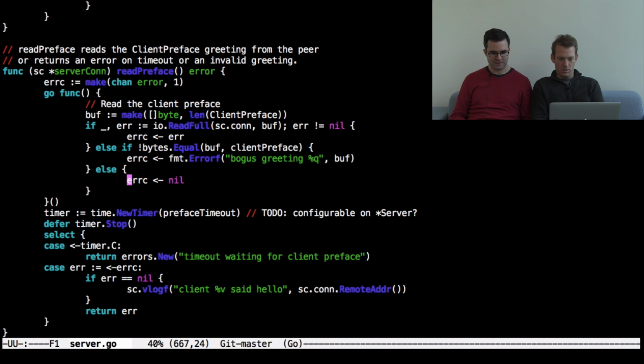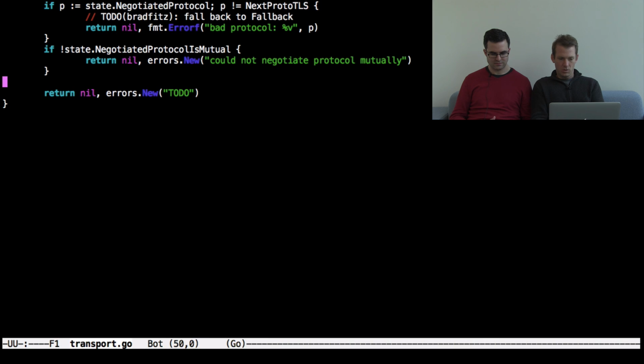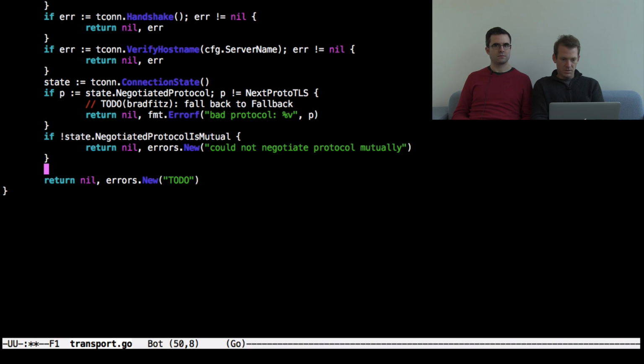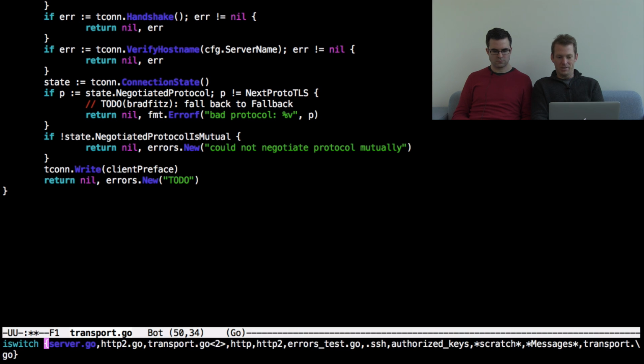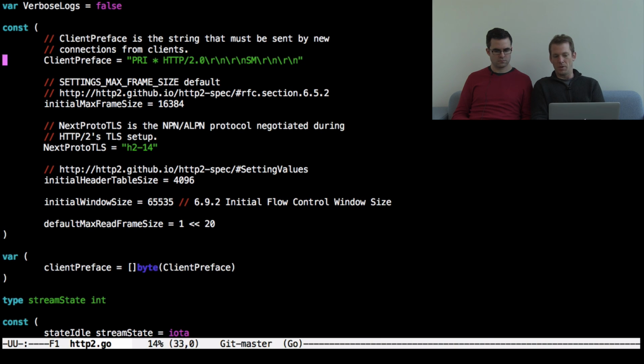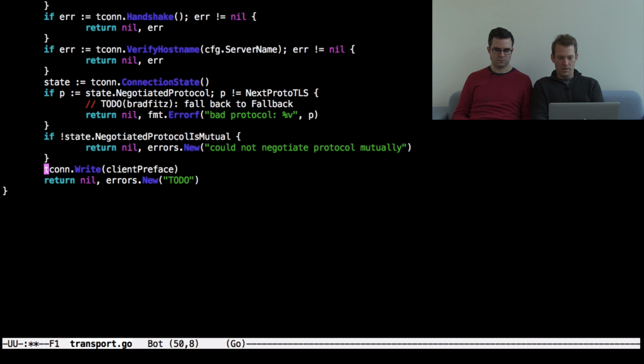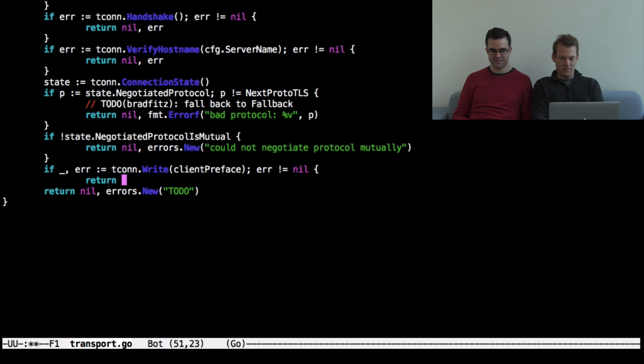Yep. So I think back to the transport. I guess the first thing we do is tcon write client preface. I have in here the public one. The const that's public is a string, but then I needed the byte slice one for other reasons, so I have that privately there. Cool. So for other reasons, I forget. I thought it was a good idea once. Okay, so we write that.